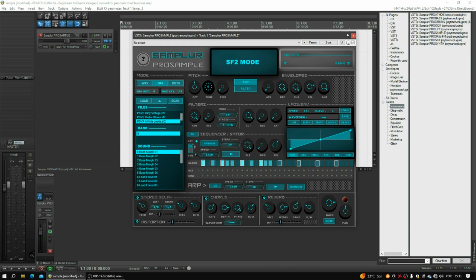Okay, now I'm going to use the gator. You can select the gator or the sequencer using this button right here. Like this is sequencer, like this is gator. So I'm going to connect the gator. Okay, this is the gator.